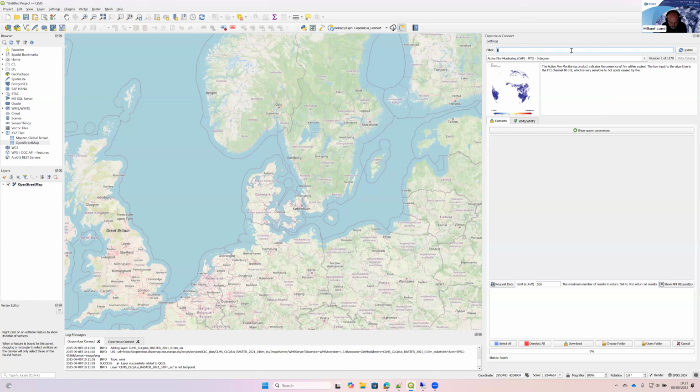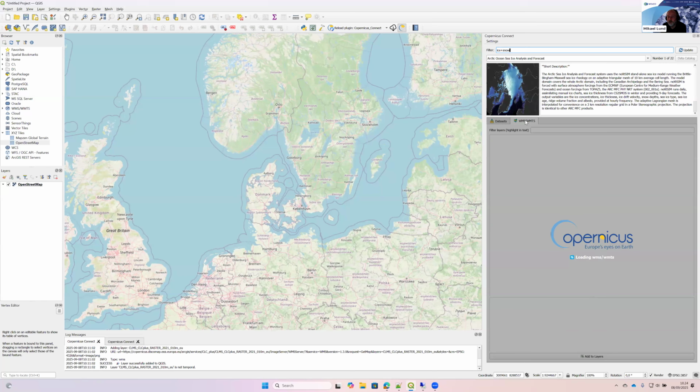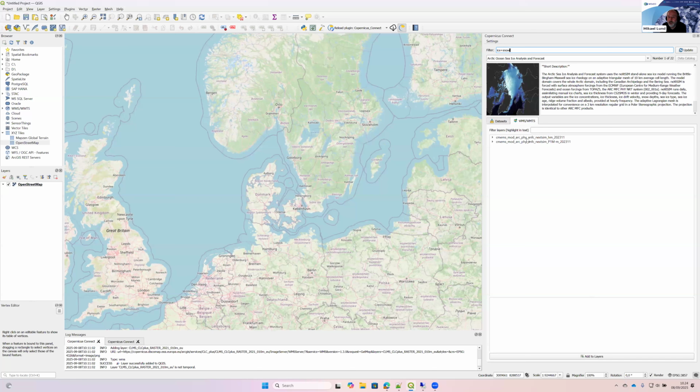So if I write, for example, ice plus snow, then both words should be in here. And I can either click enter or the update button on the left. And then we see we have 22 datasets containing both ice and snow in it. And if we take the first one, then we have those two tabs. So if we go to WMS or WMTS, we have the available services here.